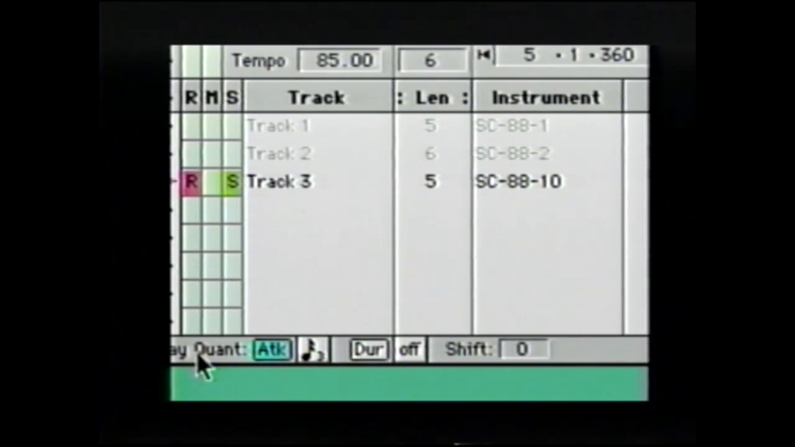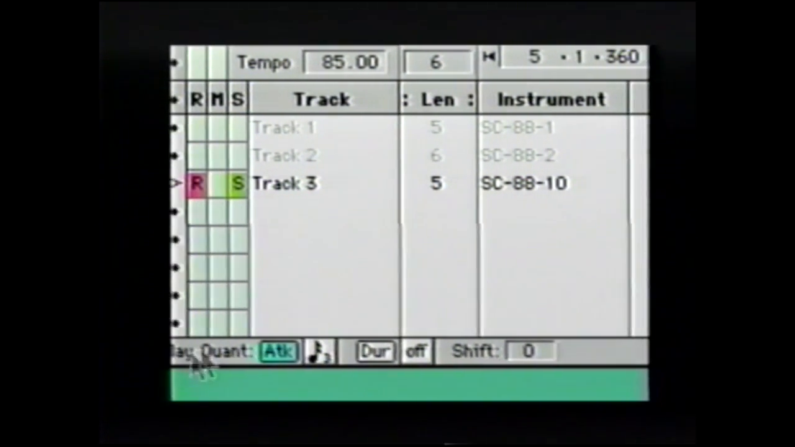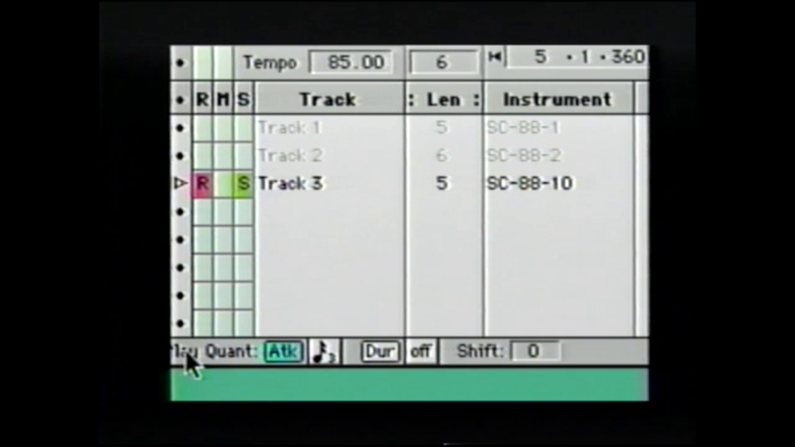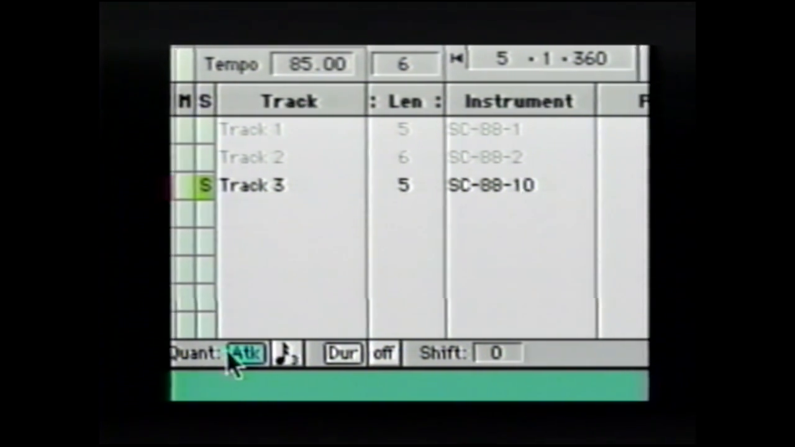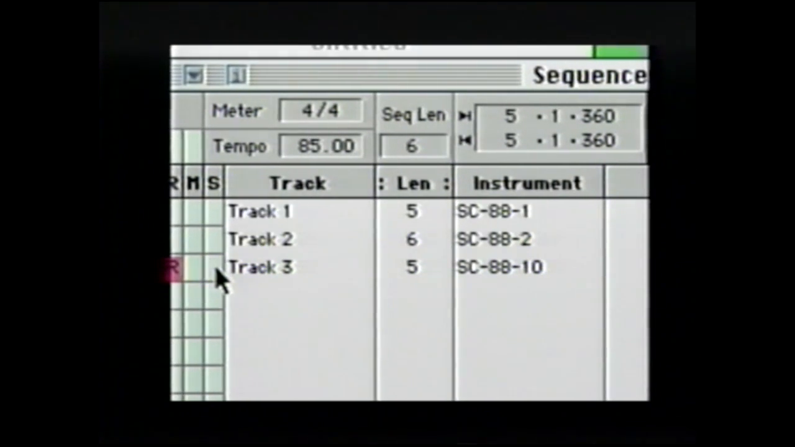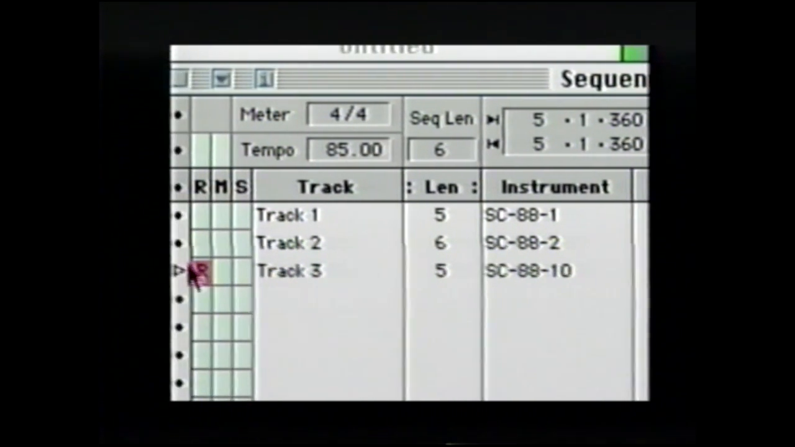Now, if I didn't want to permanently quantize my drum part for some reason, I could just leave the play quantize set. But you know what? I do want to quantize it. In fact, I want to quantize all three of my tracks. So I'm going to turn this play quantize off. I'm going to unsolo this track.